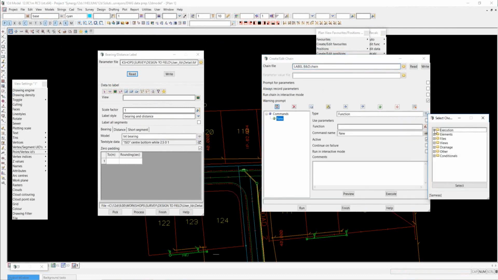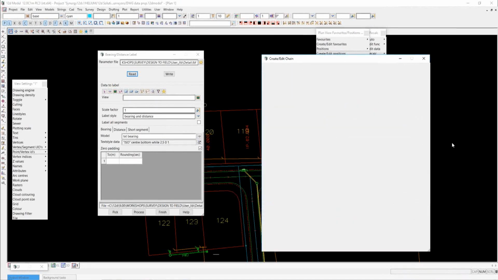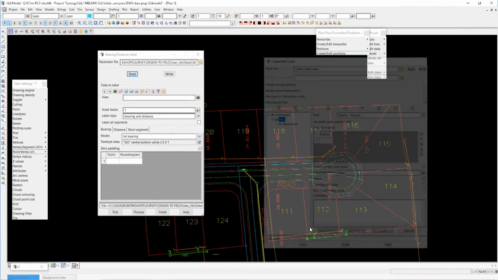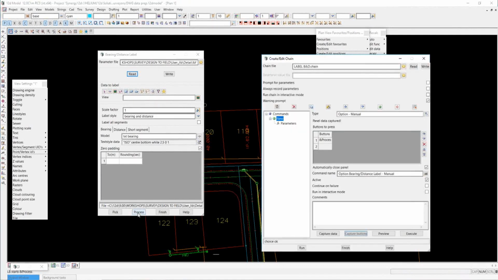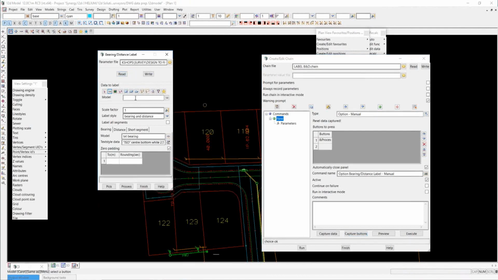So once again, execution option manual, capture data, capture buttons. Oh, I forgot to pick the view that I wanted. I actually want to only do the by model. So this time I'm only going to do the boundaries. Okay, I'll just hit capture data then because I did change that afterwards. I don't need to capture the button again.